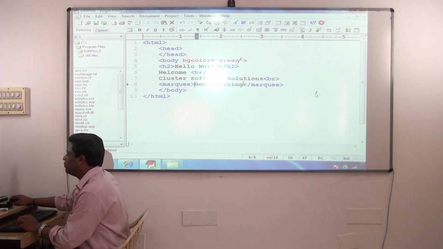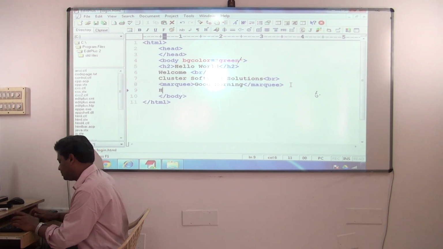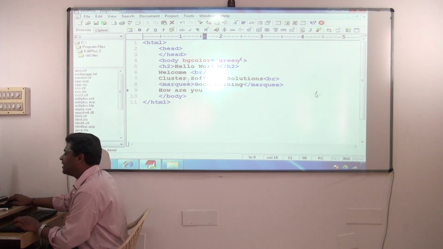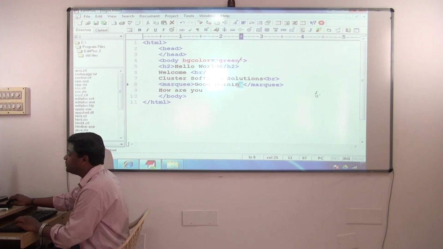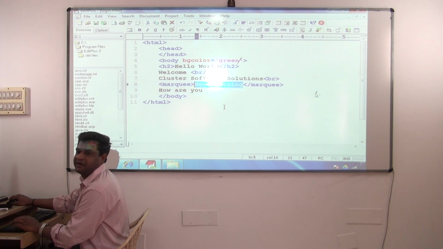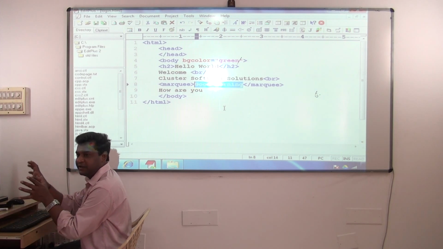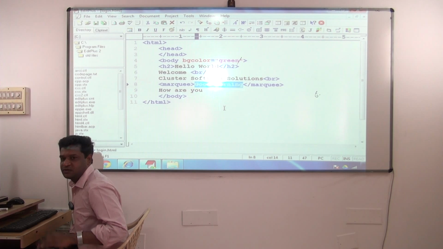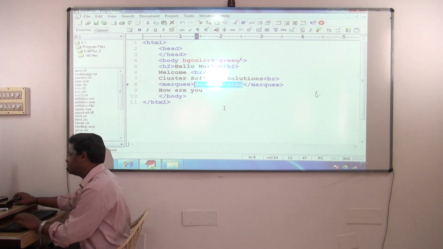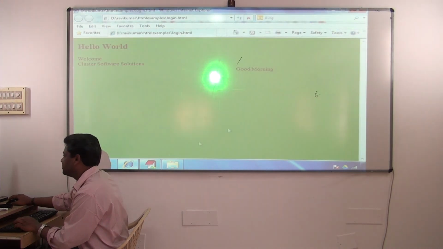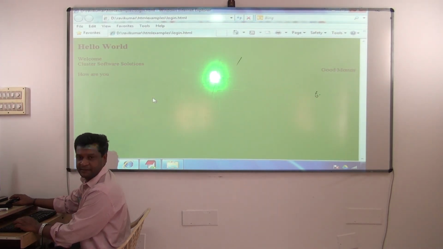Good morning is the value you are giving to it, fine, and marquee is the closing tag here. So now next, I'll type, how are you? Done? So will marquee affect how are you? No, it will not affect it, because good morning has been enclosed within the marquee tag. So we are trying to display some content now. How you want to display, I can use header, I can use marquee, and like that we can go on using all these tags and display our text content. How are you is there.